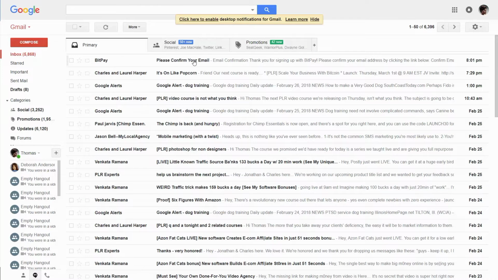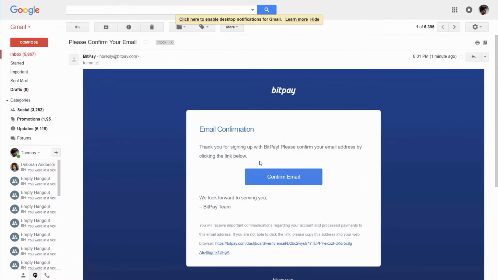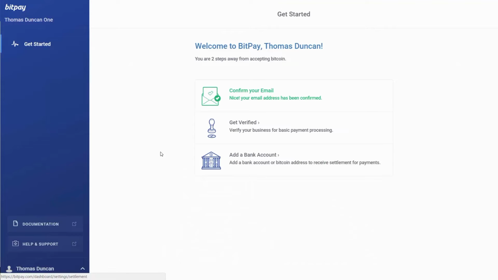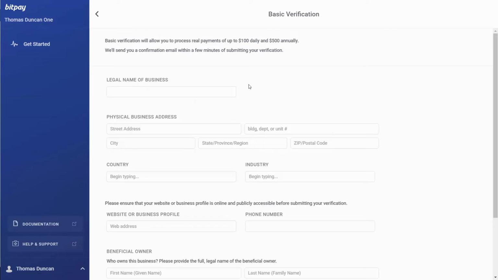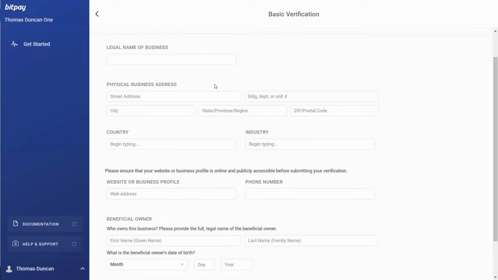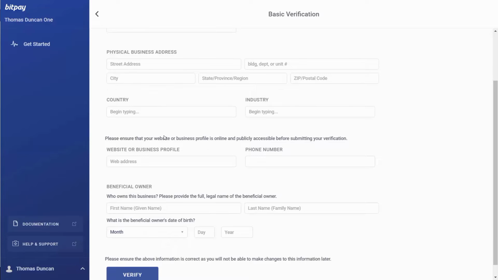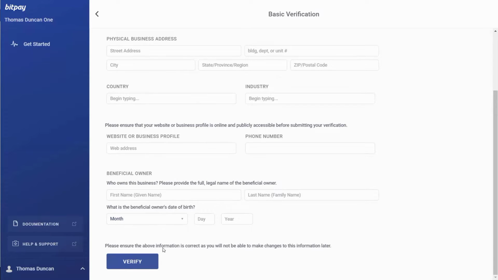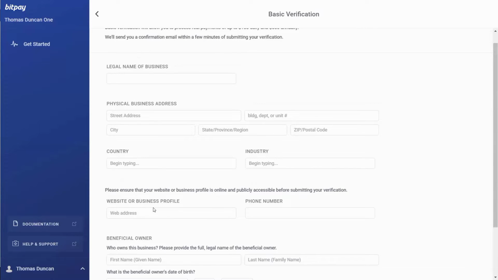You are then going to be asked to confirm your email. You're going to click confirm your email and then click this confirm email. You will then need to get verified for basic payment processing, so you'll click Get Verified. You'll then come to the screen for basic verification, and you'll need the legal name of your business, your address, your country, your website, and then the owner, and then you're going to verify this. You're going to get an email that BitPay will use in order to verify the process.